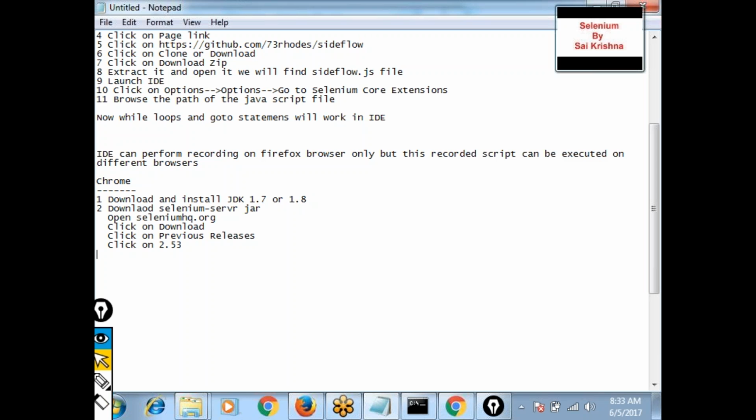2.53 supports something called Phantom JS, which is another headless browser. So some new components are incorporated and older things are removed. If you have a scenario where you still want to work on those older components, we have to go with the suitable older version of the jar file.